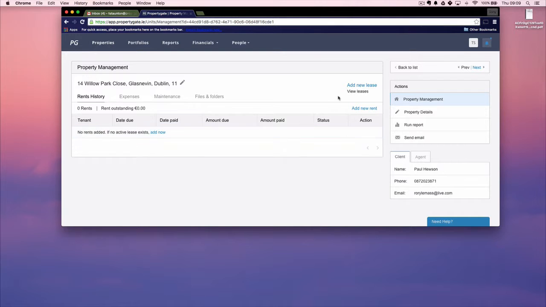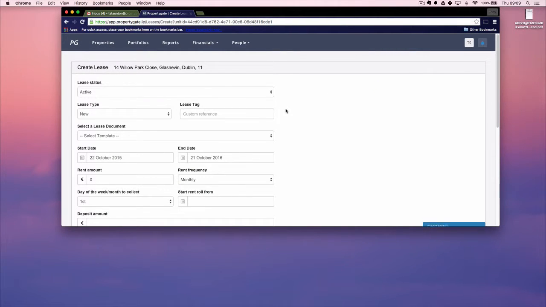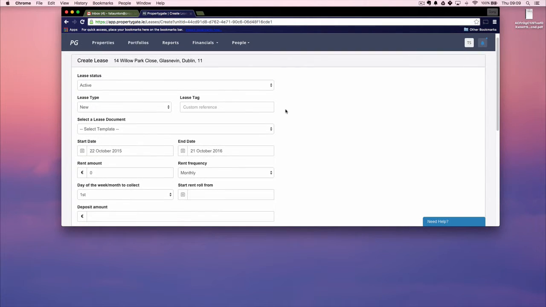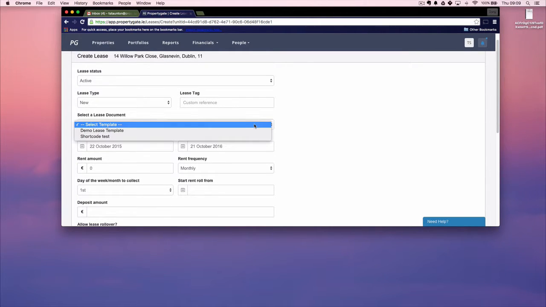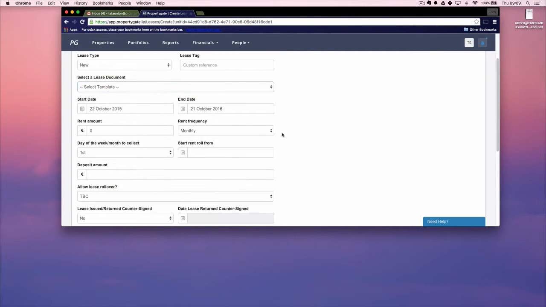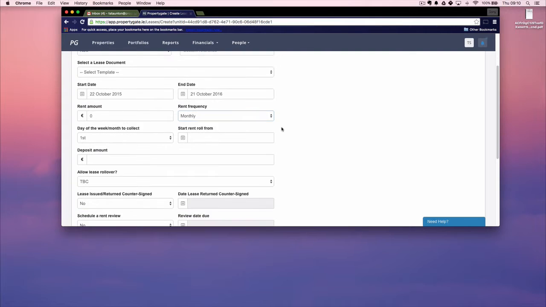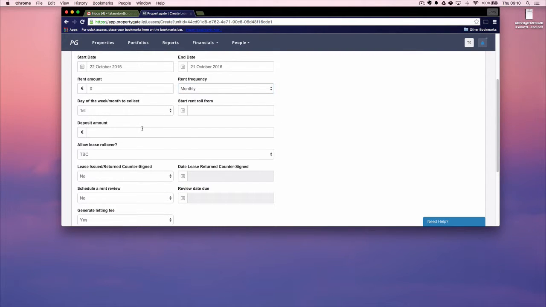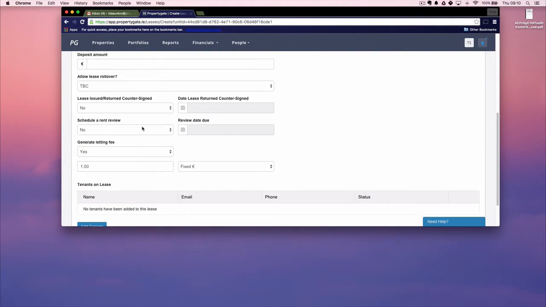As you can see, it's still blank, and add a new lease. So you can add in here the lease terms that you might have. So when the lease starts, a lease template document. If you have your own lease templates documents, you can upload them. How much the rent is, how often the rent is paid, when the rent is collected, if they paid a deposit, and other such information.